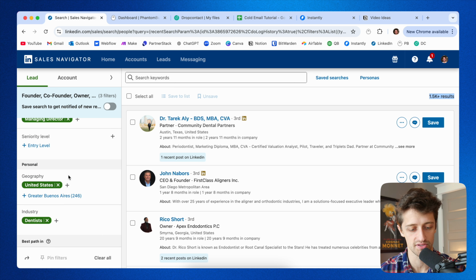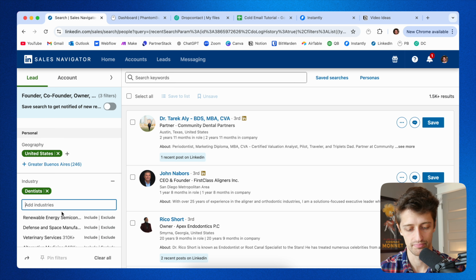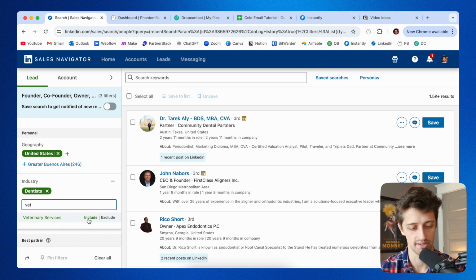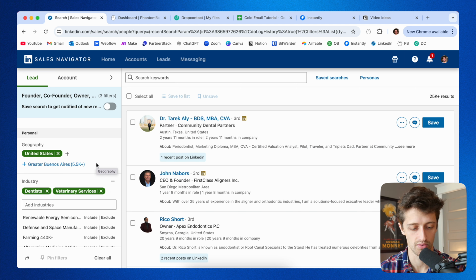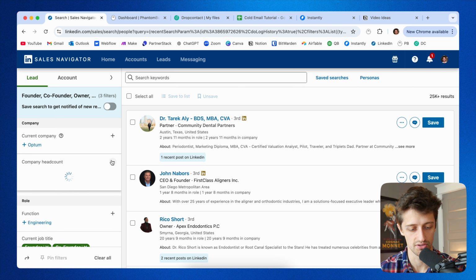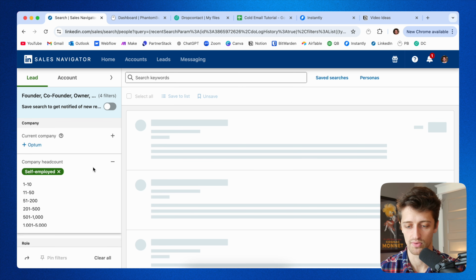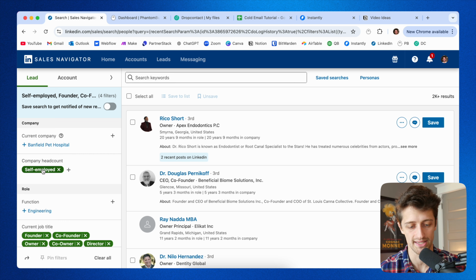We could keep filtering here. Maybe we also go after veterinary services. Okay, so that gets us up a little bit more. And so we can just kind of filter and filter here until we get to about 2,500. Okay, so that'll be good right there. So we'll just target self-employed dentists and veterinarians. All right, cool. So that's LinkedIn Sales Navigator. This is the list of 2,000 people that we are going to actually target and go after in our cold email campaign.